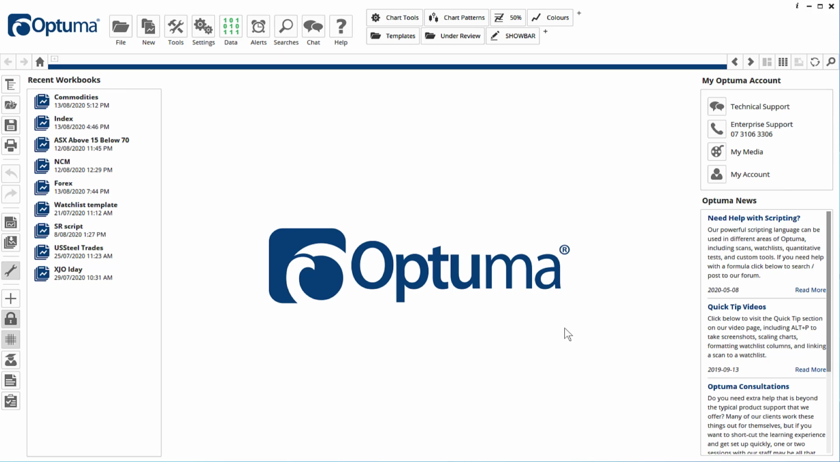Today I'm going to show you how fabulous Optuma is at helping traders find exceptional opportunities in the market, and in particular today we're going to focus on that fabulous Fibonacci series, the numbers that together added up give us the next number in the sequence. 2 plus 3 equals 5, 3 plus 5 equals 8, and so on.